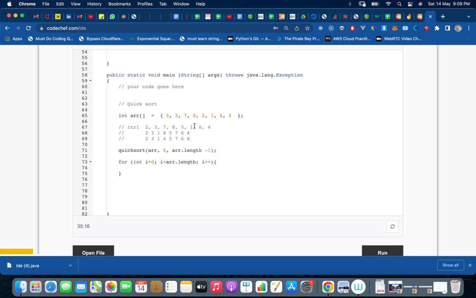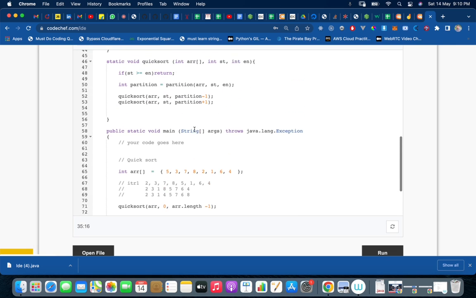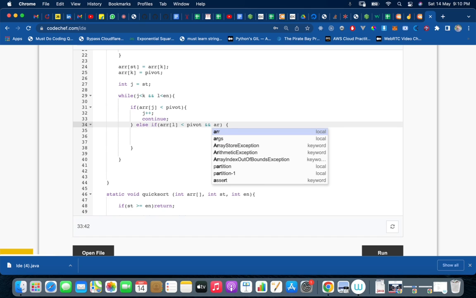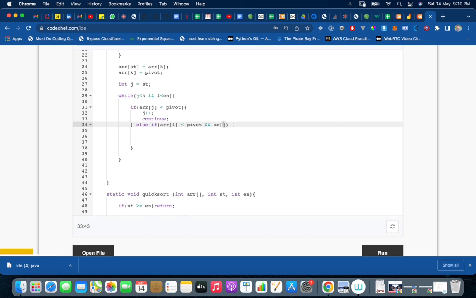Okay, so we are following both the conditions. So L is less than pivot, and the current array of J is greater than pivot. Then we can just swap it, swap this part.